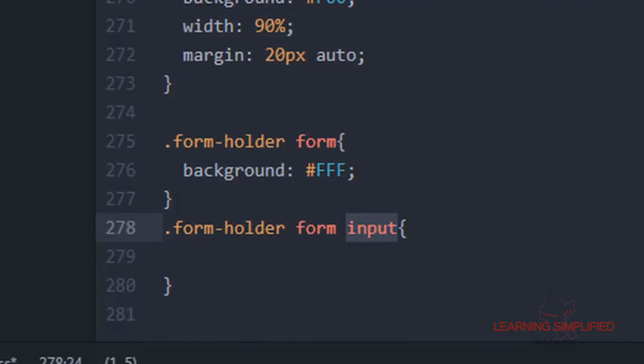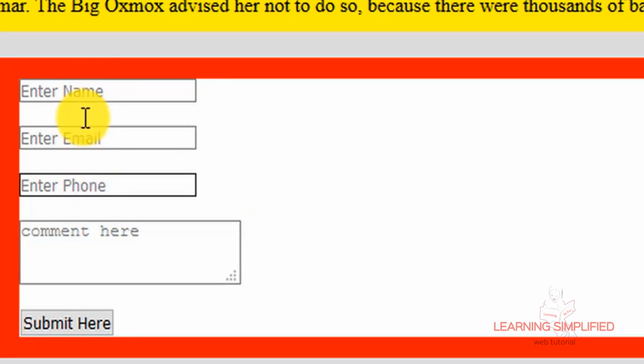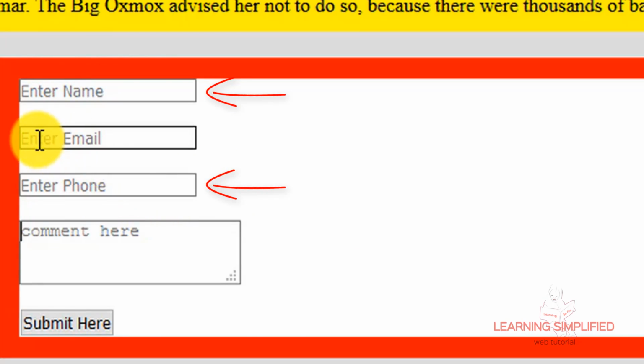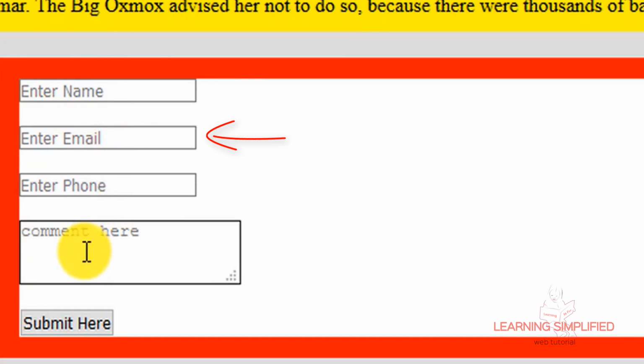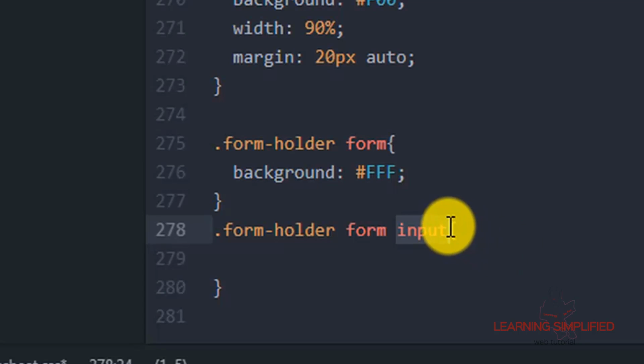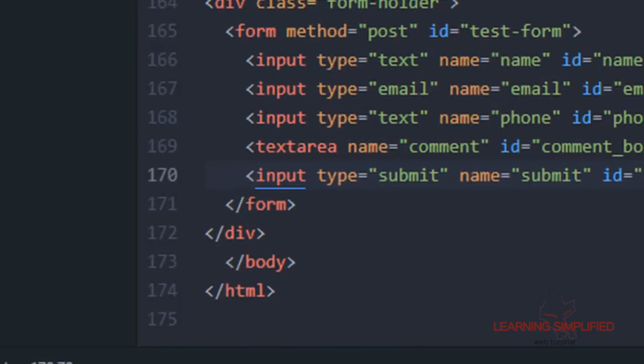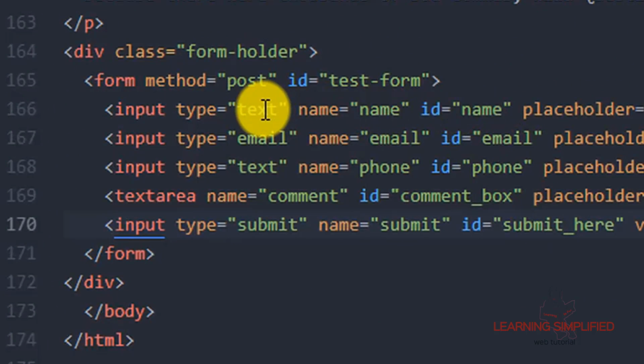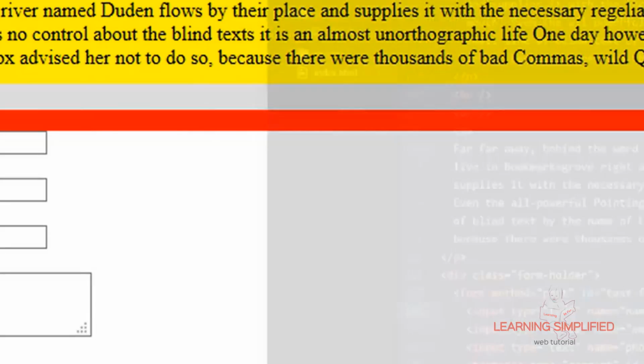But what if we want some different color for these particular fields, this enter name and enter phone input field, and a different property in the case of this enter email, and a different property for this submit here button? In order to achieve that, we have to rely on those specific attribute selectors we had learned in our previous tutorial. In this case, the very first thing we are going to do is target this text field.